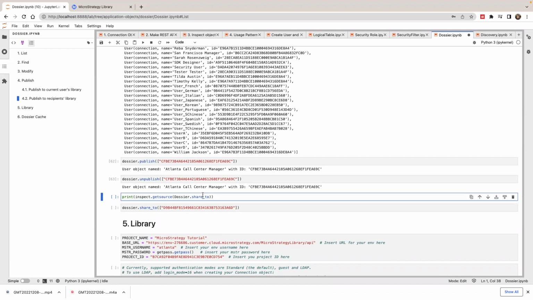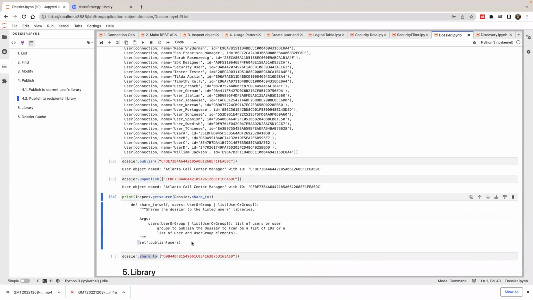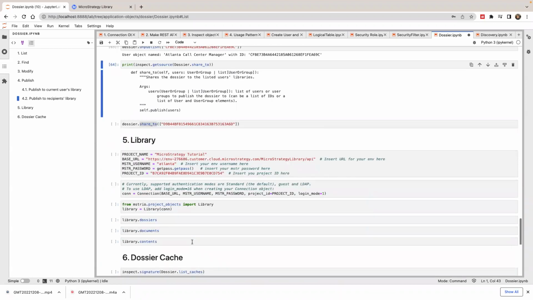This method, shell tool, does the same thing. You can also use shell tool. If you look at the source code, it does the same thing, just calls publish. Okay. Next, I'm going to show you how to check the list of dossiers in my library.